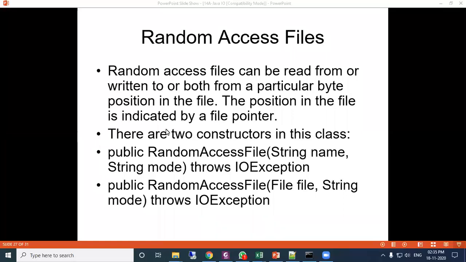So there are two constructors in this class. One is RandomAccessFile, the constructor name, with String name, comma, String mode, and it throws IOException. So this is the syntax of the constructor of RandomAccessFile. String name means here you will pass the file name.